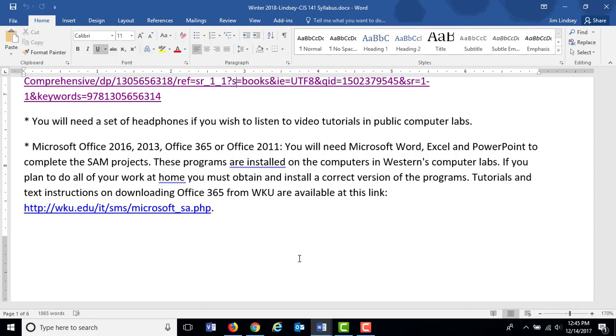Through your WKU technology fees, you are paying for Office from WKU. You can install that on up to 5 different computers. And so in that orientation session for SAM, I'll show you the Office 365 page and where you can get it. But whether you put Office 365 on a Windows computer or an Apple computer, you need Office. And if you use an Apple computer, you might have Office 2011 or you might have Office 365 for your Mac. You're going to need Office. So that's stuff that you're going to need.